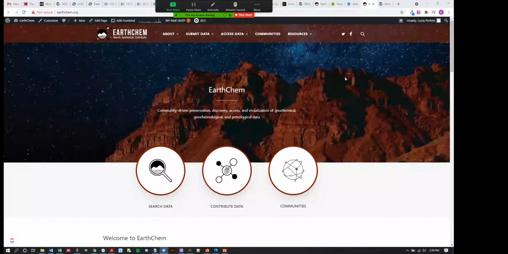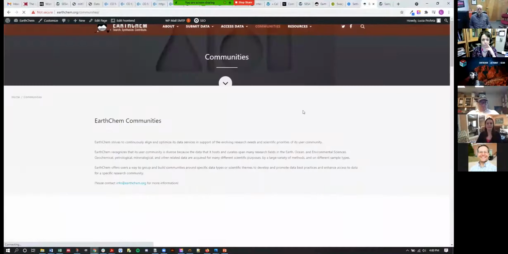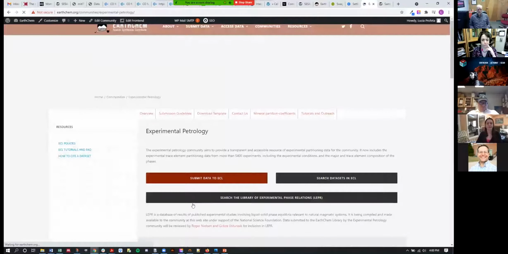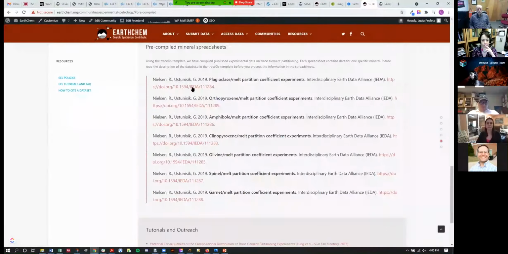That's better. So if you are on earthchem.org and you go to communities, either from here or that button, if you navigate to experimental petrology, you can see that you can get the mineral partition coefficients and download them from here. So these can be used for your research purposes, as well as if you want to teach a graduate class, for example, using the data. They're all compiled right now, but they are 2 years old, and we will be replacing them soon.